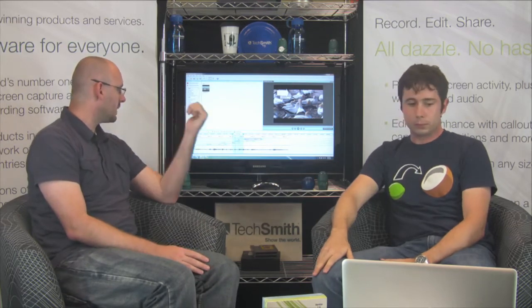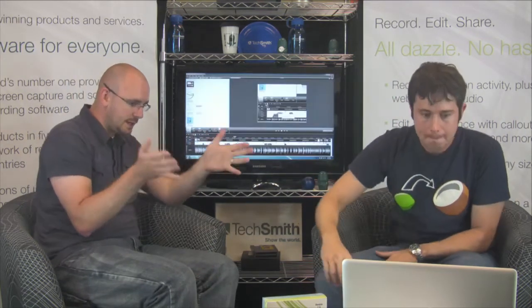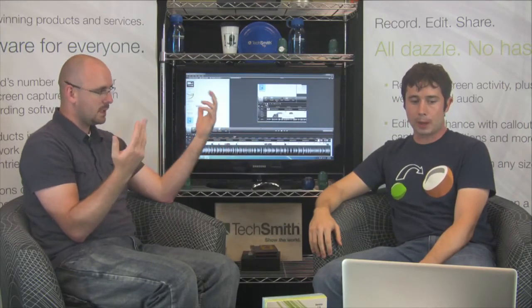Okay, so with the new one, explain a little bit, because you really hit on the thumb, that's the center point, that's your playhead. What about the green and the red? What do we do with those?